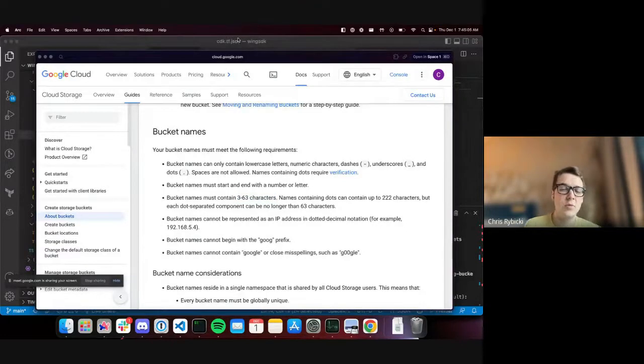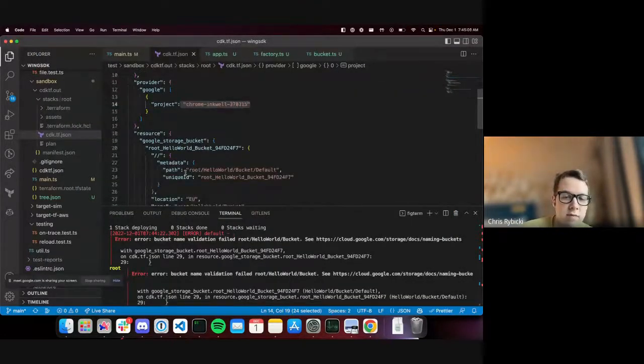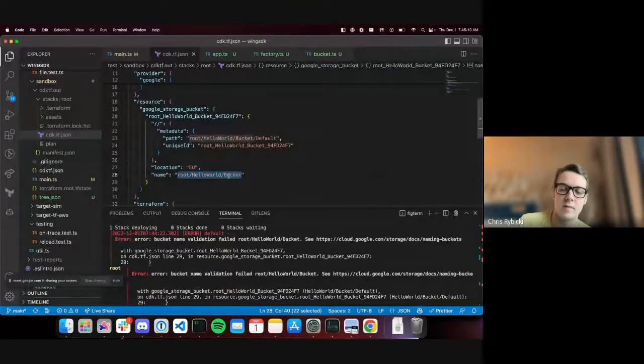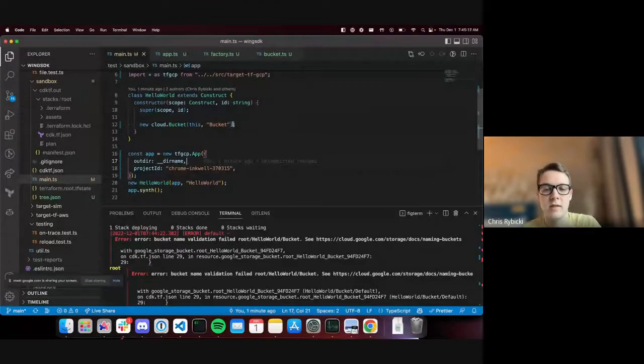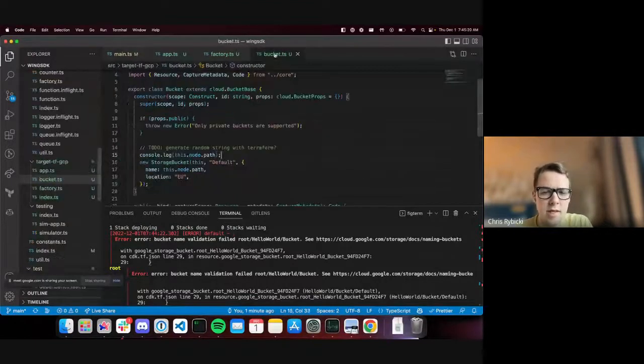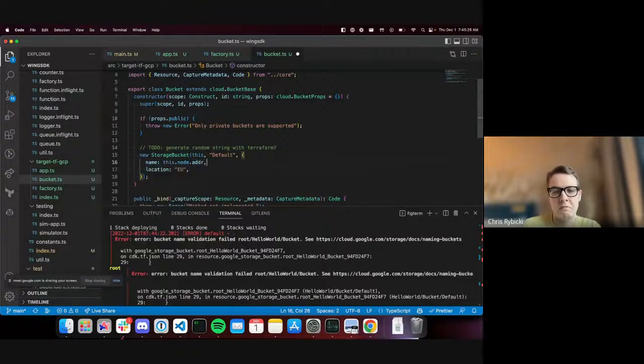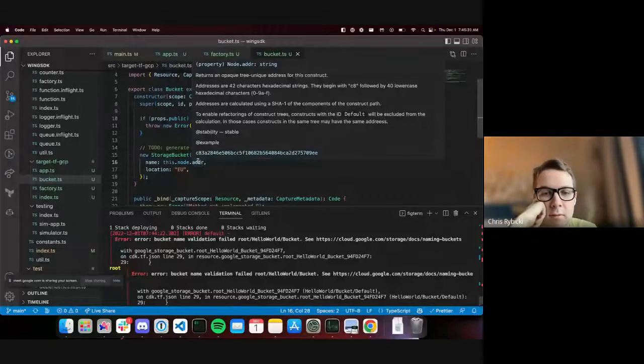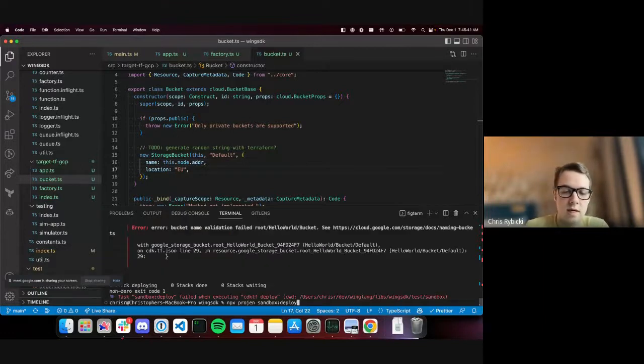So yeah, the issue was that we have these slashes in the name. I guess we could implement some kind of general naming mechanism here, but I will take the suggestion here, which was just to use the address. You can see here it returns an opaque, truly unique address, which is like 42 characters, hexadecimal. So this will totally be valid, I think.